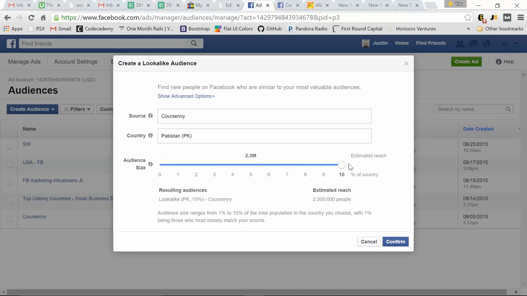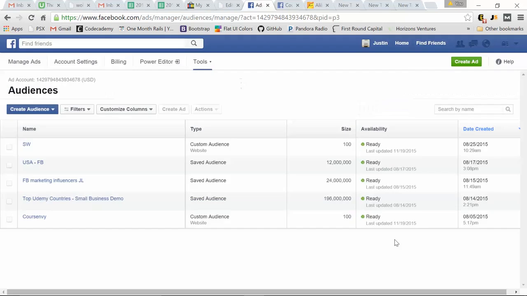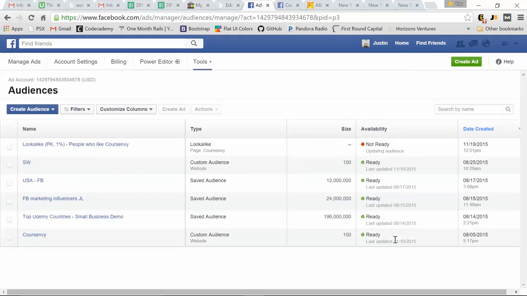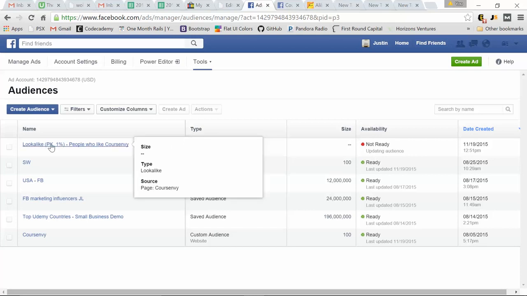Look at that, 2.3 million people will be the estimated reach of this lookalike audience. So I like to do as targeted as possible, so 233,000. So confirm. Okay, so we're updating this audience. It's a lookalike audience. It's 1% of Pakistan, of people who are similar or lookalike the people who already like my Course Envy page.